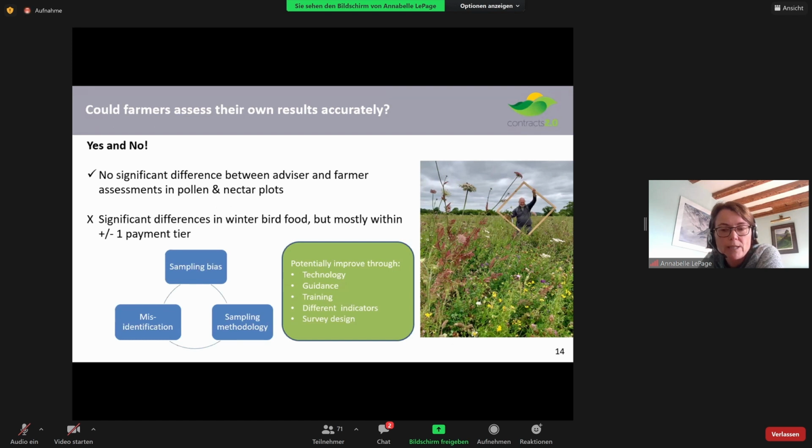The farmers sample, as they can do, perhaps just the bad areas, whilst the Natural England advisor would come along and do both the good and the bad and be more impartial. So there are ways we could look to try and reduce that variability, and we're talking to the farmers, working with them.